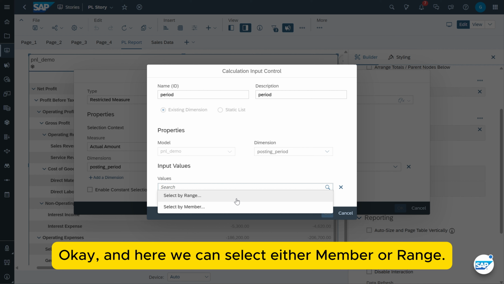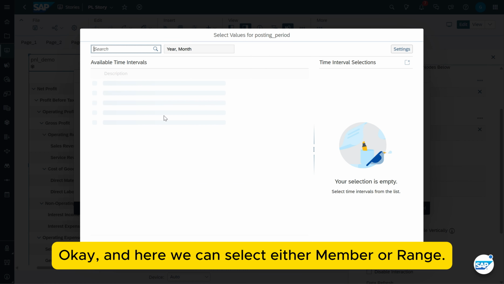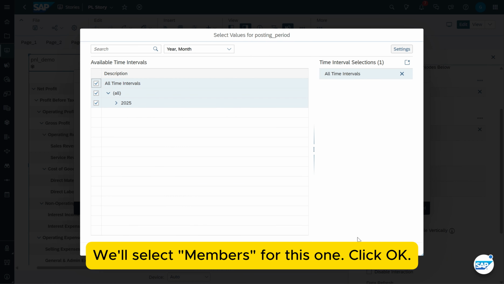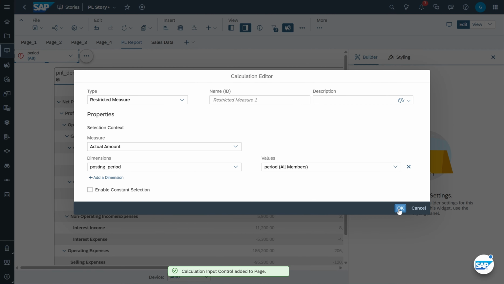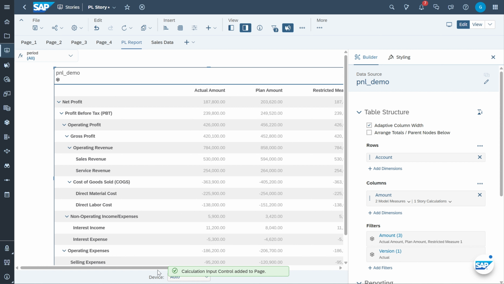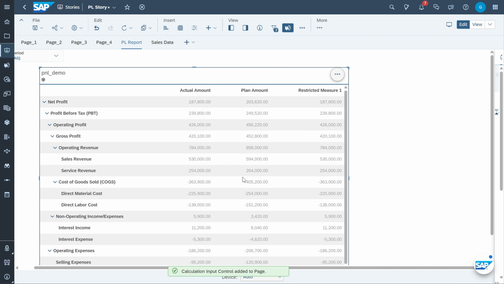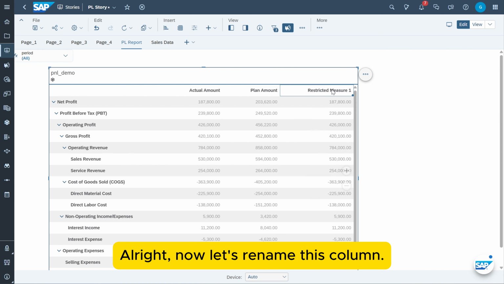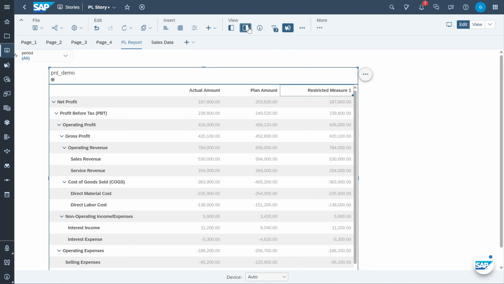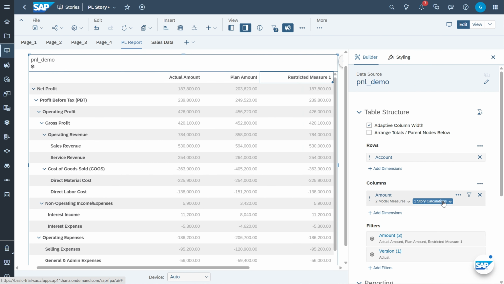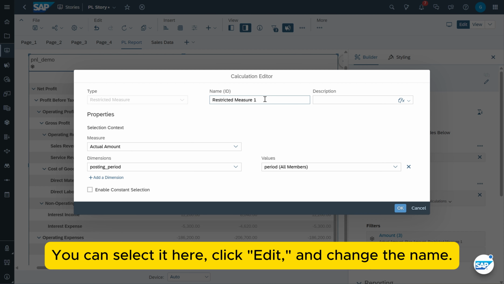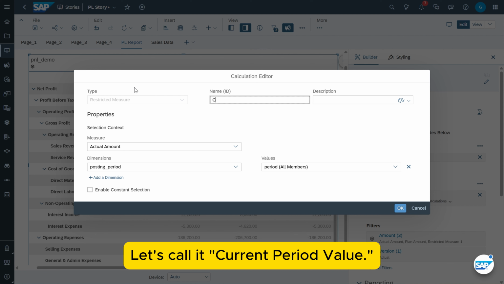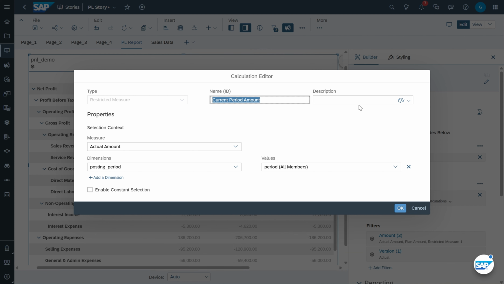Okay, let's give it a name, like current period. Here we can select either member or range. We'll select members for this one. Click OK. Click OK again. Alright, now let's rename this column. You can select it here, click Edit, and change the name. Let's call it Current Period Value.